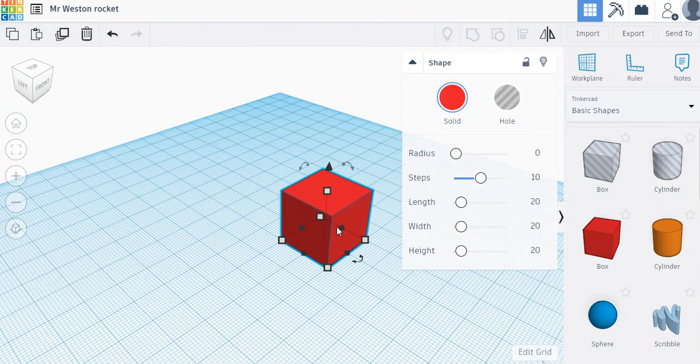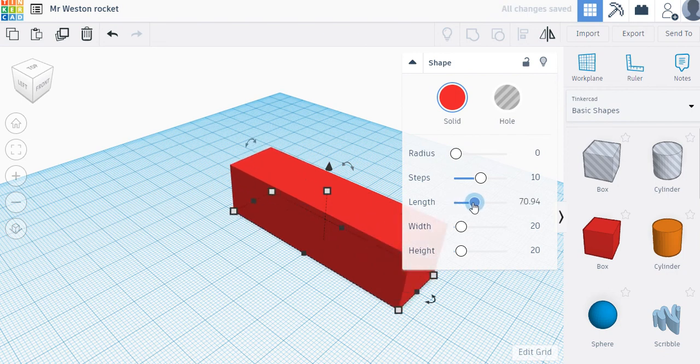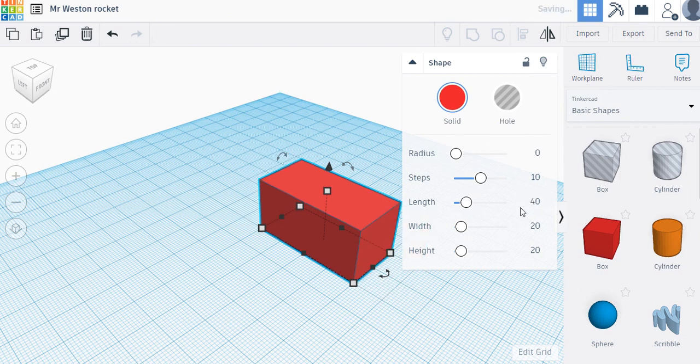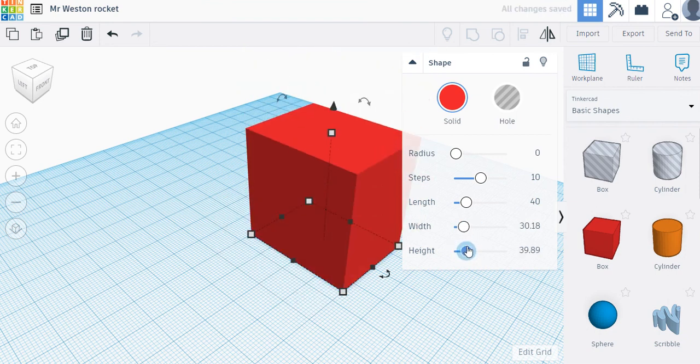Now in the menu here, when the box is selected, we can manipulate the box in various ways. If we want to radius the corners so that it's round, you can see if I push that too far it turns into a sphere. Then I can change that. I can change the length by sliding that slider. I can also type in a measurement there also, hit enter. The width I can change and the height I can change. So you can see that box is completely editable.